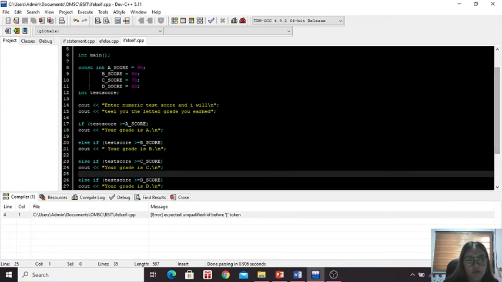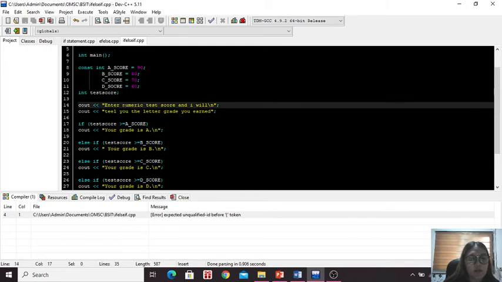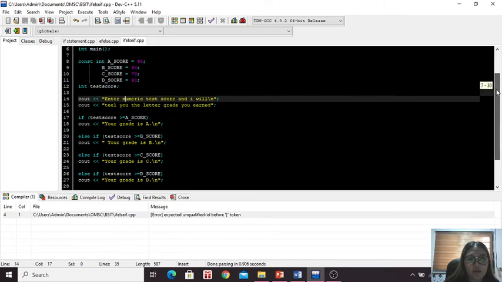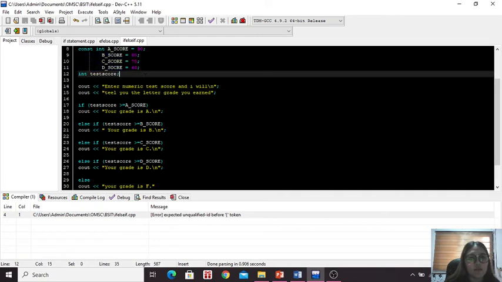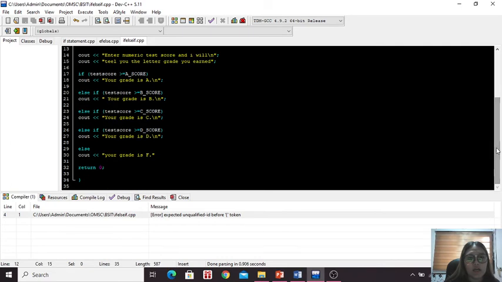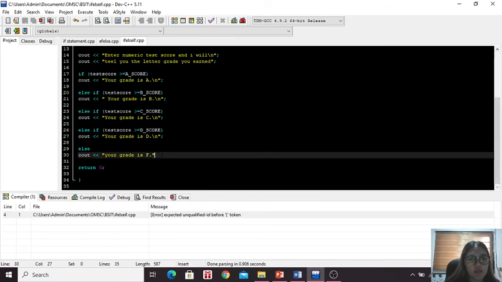Nag-declare tayo ng variables A_score, B_score, C_score, and D_score, which is 90, 80, 70, and 60. Kapag nag-enter tayo ng numeric test score dito, and ang nilagay natin is greater than or equal to the declared variable, yun ang ilalabas niya. Or else, kapag wala siya sa 90, 80, 70, 60, ang mag-execute na statement is "Your grade is F."